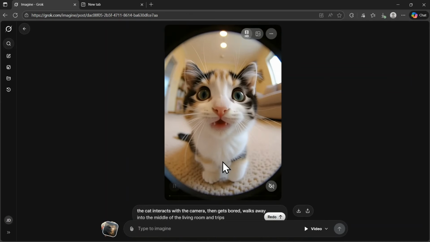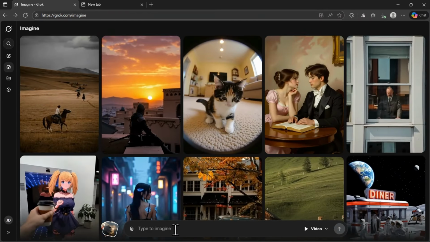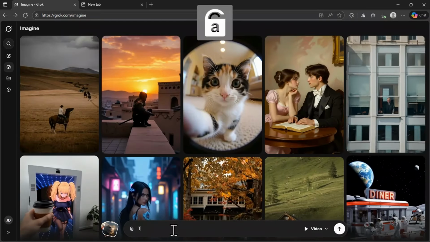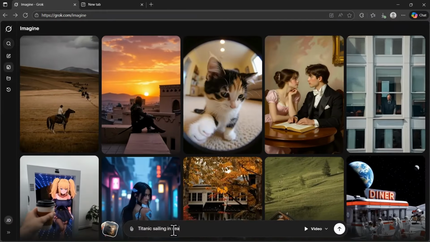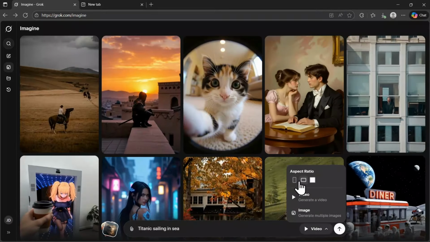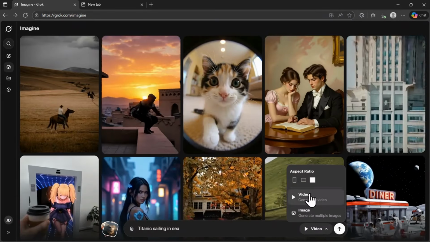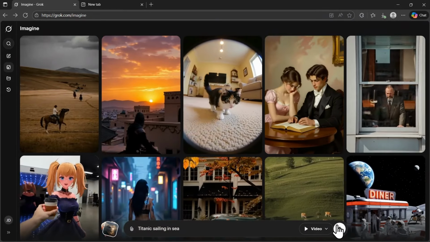To start generating your own video, simply type your prompt in the text field. For example, I'll enter Titanic sailing in the sea. Next to that, you have a few options. You can select the aspect ratio of the video, either 2:3, 3:2, or 1:1. I'll keep it at 1:1 for now. Then select the Generate a Video option and press Enter.